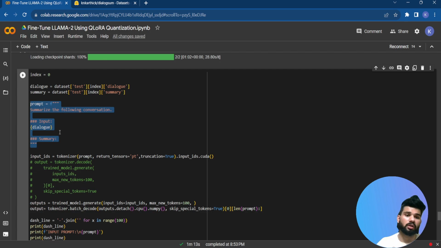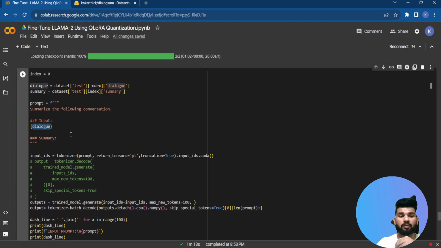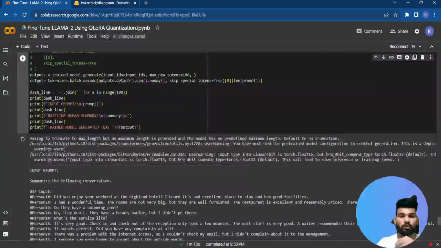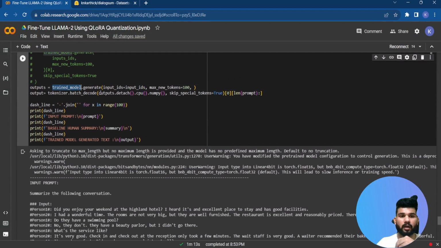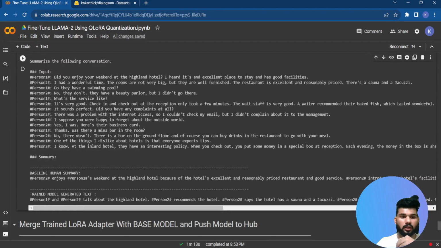I use the same prompt in the instruct data set. So I'm giving the same, but this time not giving the summary. I'm just giving a dialogue that I have, and I'm trying to get the summary out of it. So I just initiated the trained model and tried to generate the output from the trained model, and that's how it generated. And now let's see what the output is.